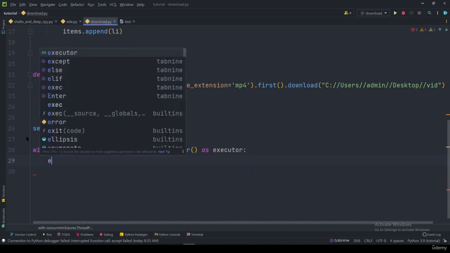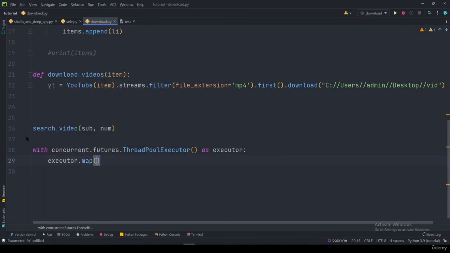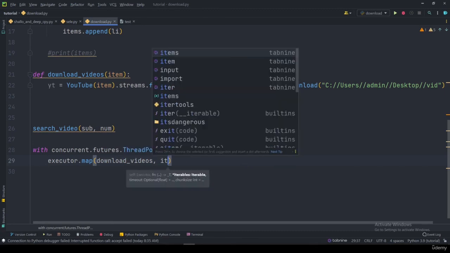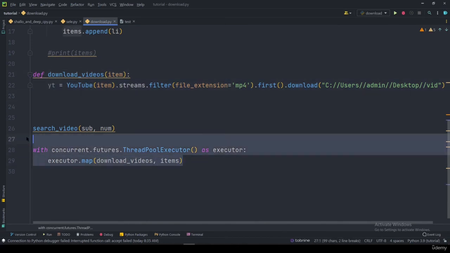We'll say executor dot, we are going to use the map function, executor dot map, and we will pass in the function which is download videos without executing it, and we'll also pass in our list as argument. So I'll say items, and now this will take out all the items from this list and apply them as argument for this function. So this should work if we just run the program.